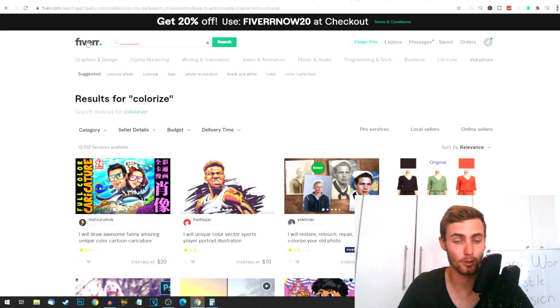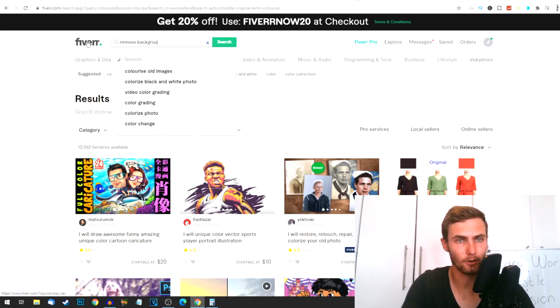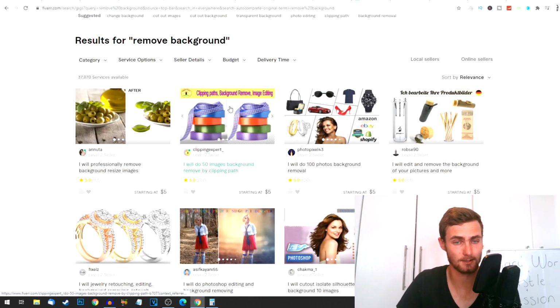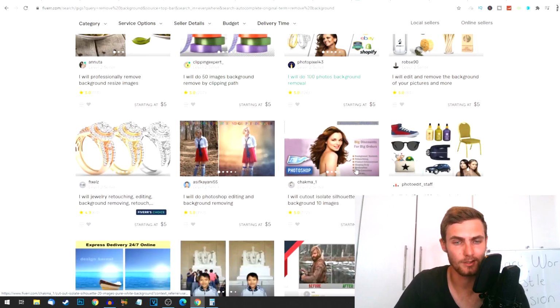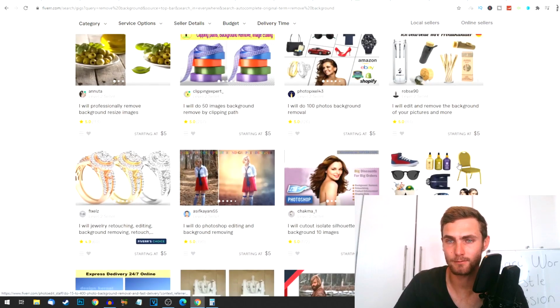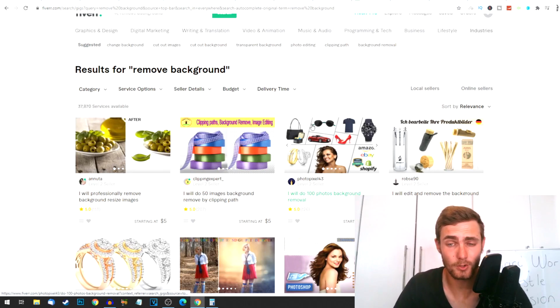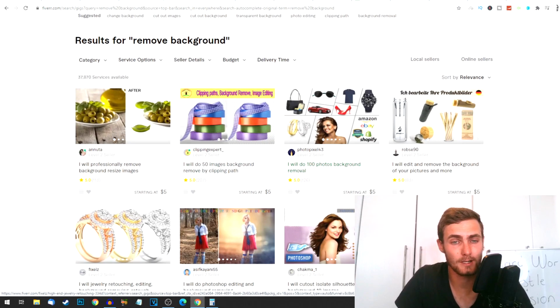And let's take the other example. Let's go remove background. What you can actually do is create two gigs at the same time. So check this out. These people are again charging $5 to remove backgrounds of photos. So you can see $10, $10, $5, $5, $25, $5, $5. So all around $5. What you can do is come in at like $4 just to beat everybody else.